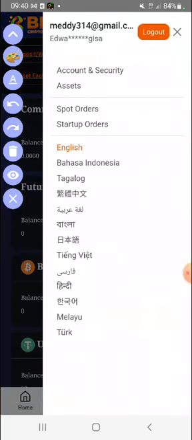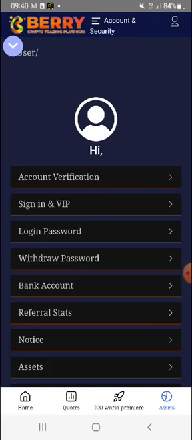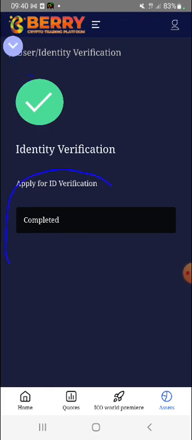You go through the same process as we did: account and security, then account verification. When your documents are verified, this is how it appears. This is my account. It tells you, apply for ID verification: completed. That will mean that at this stage, you are ready. You can fund your account and start trading.